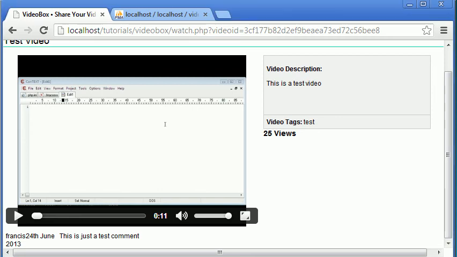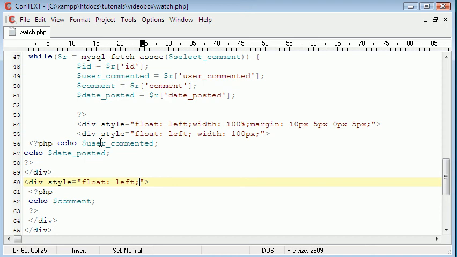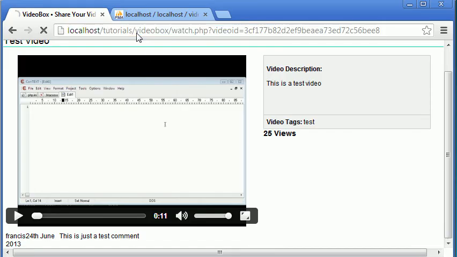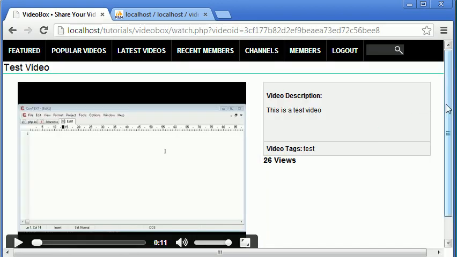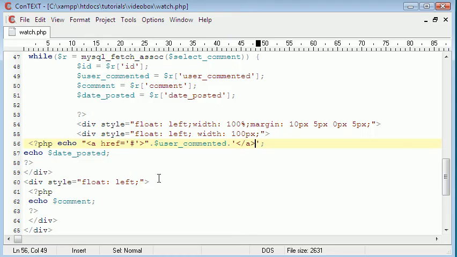So what we're going to do is create a link around user commented. So we can just append it like that, and we're just going to set it to nothing at the minute. We have to actually also close the link off. So now we have a link around the username, and this is just going to link to their profile.